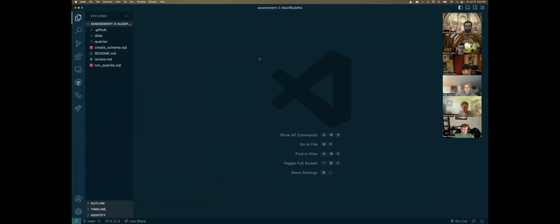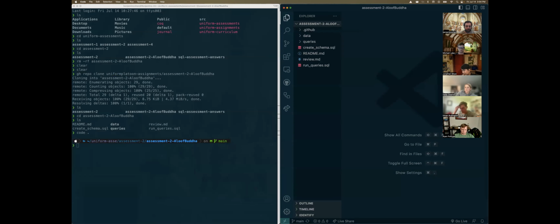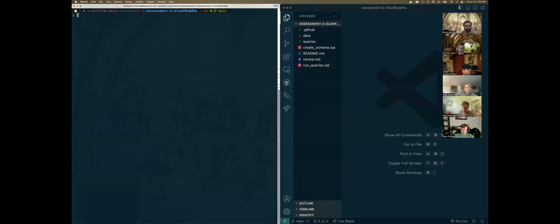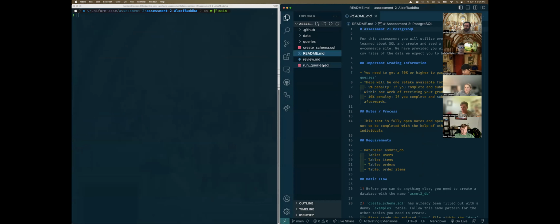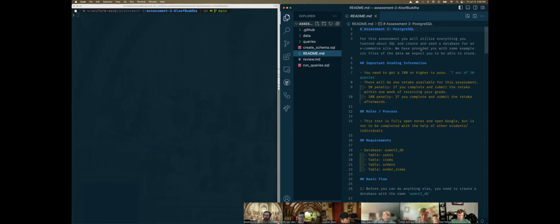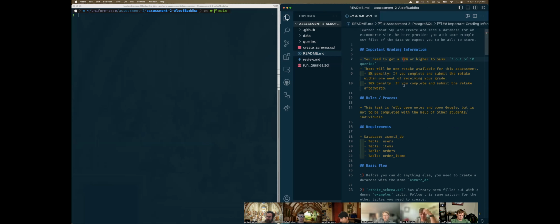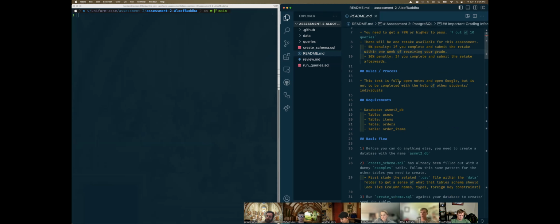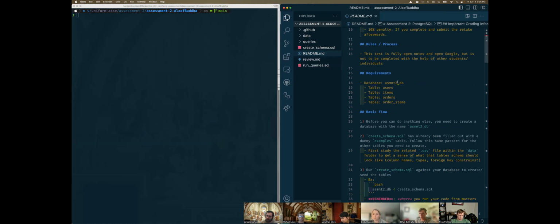Okay, so maybe I'll put it over here because we might also want to look at some PSQL stuff. So the first thing I can do is look at the README. And I see for this assessment, you will utilize everything about SQL, etc. We're going to be working with CSV files. 70% is the cutoff, I see. And then there's some penalties around submitting late. All sort of standard stuff.